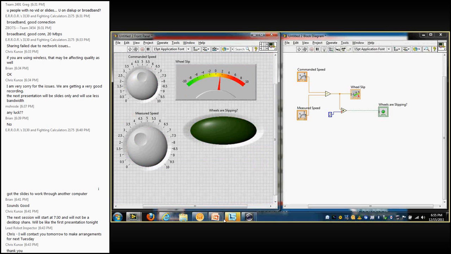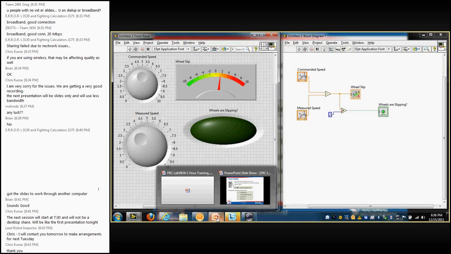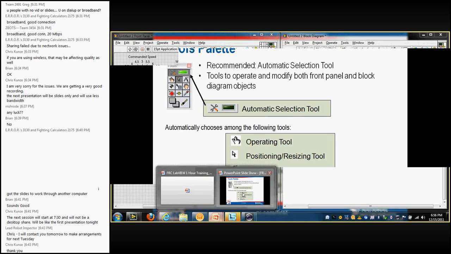Any major questions so far? I have not seen any new questions come up. All right, sounds great. So in which case, I'll jump back to my slides here.